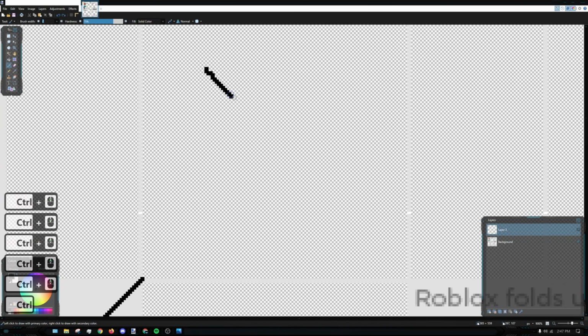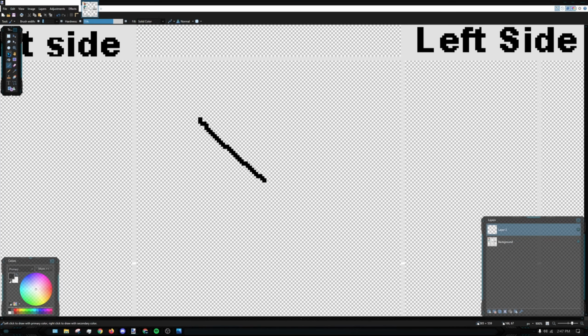So if I take this line and I select this line, for example, and I shrink it down, it's going to get blurry. And that's exactly what happens to Roblox. So you want it to be nice, crisp detail.